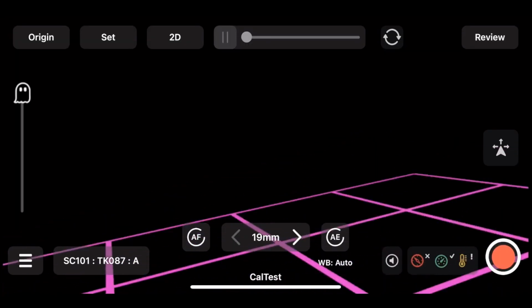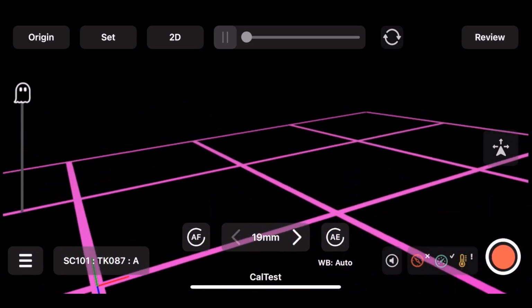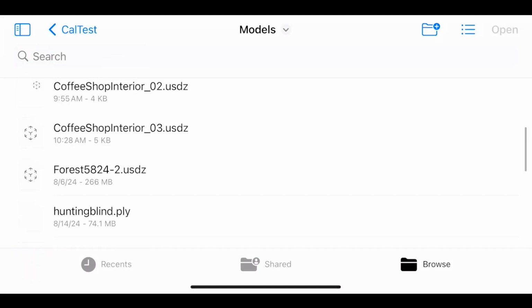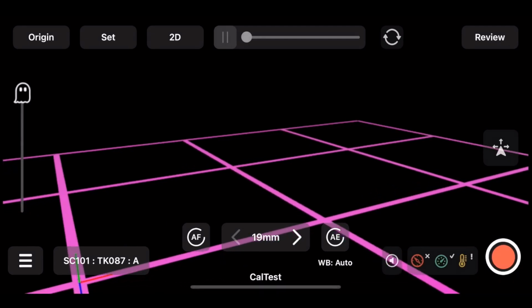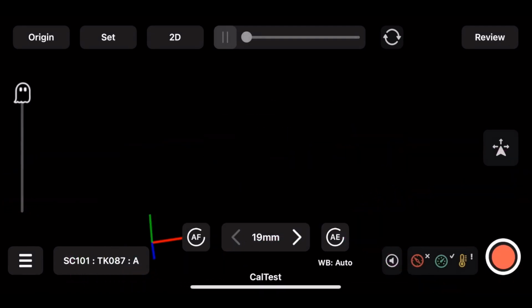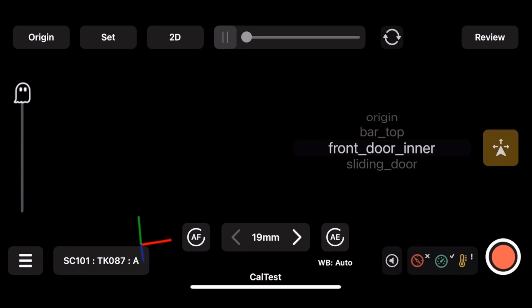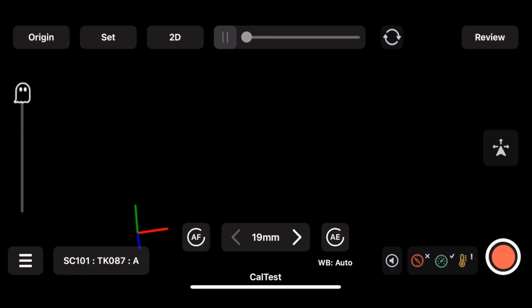All right, and here we are in the JetSet scene, and we can just go File, and we'll do Open. And we're going to pick our Coffee Shop 03 file that we loaded. All right, and so right now we don't see anything. We have the scene locators. There's the board top, there's the front door inner, there's the sliding door, but we don't see anything. And that's because we haven't yet loaded the PLY file, and we have to sideload that.